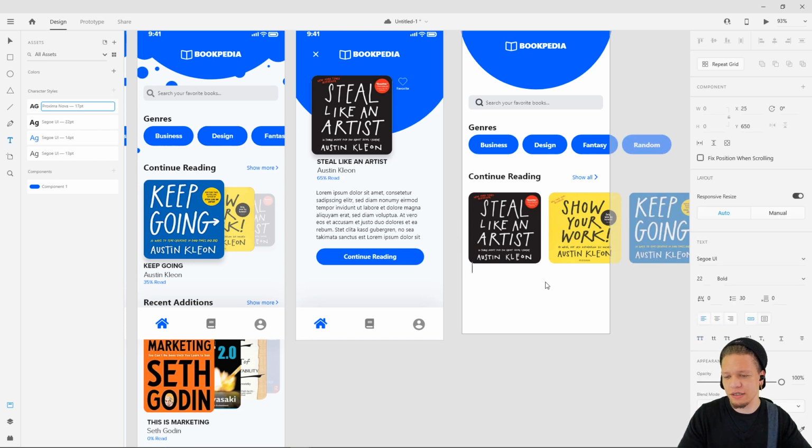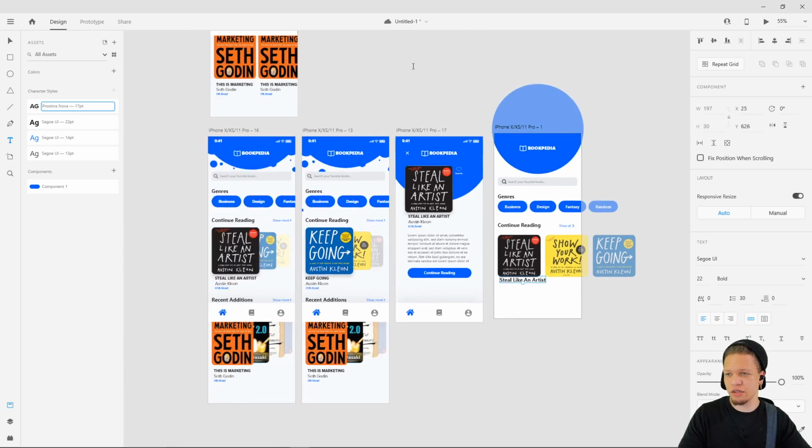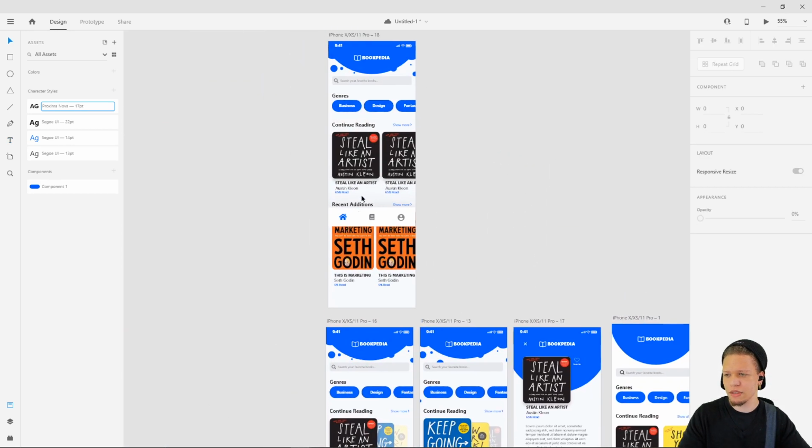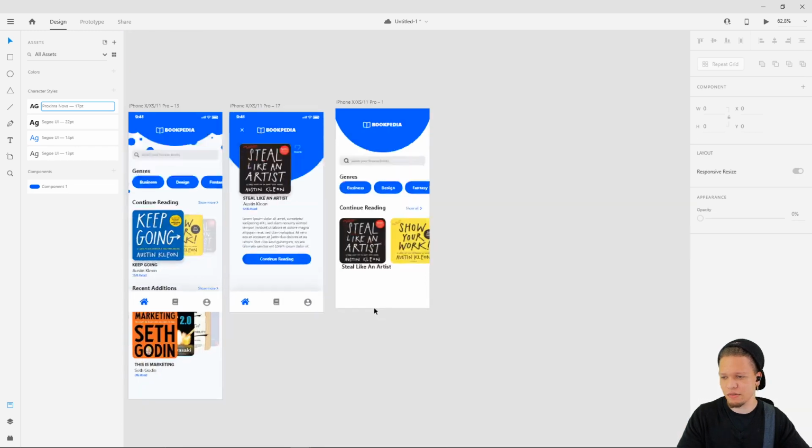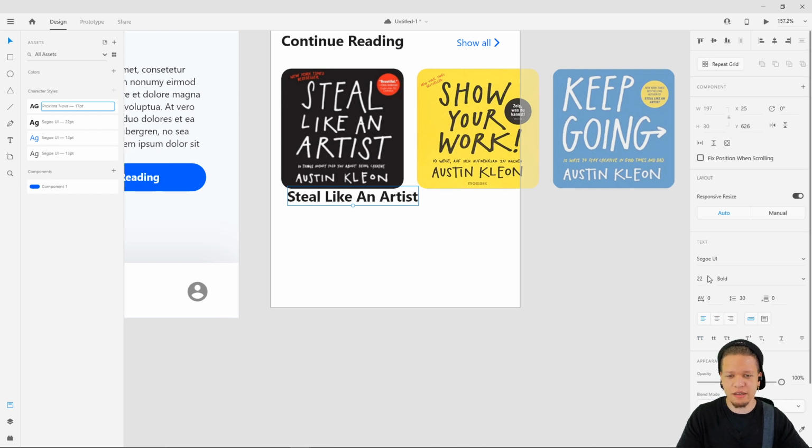Next, I'm gonna put the title of this book, Steal Like an Artist. Now what I'm gonna go ahead and do, I'm gonna check the size of this. So we have 17 pixels. I'm gonna click in this, in our title, hit 17.